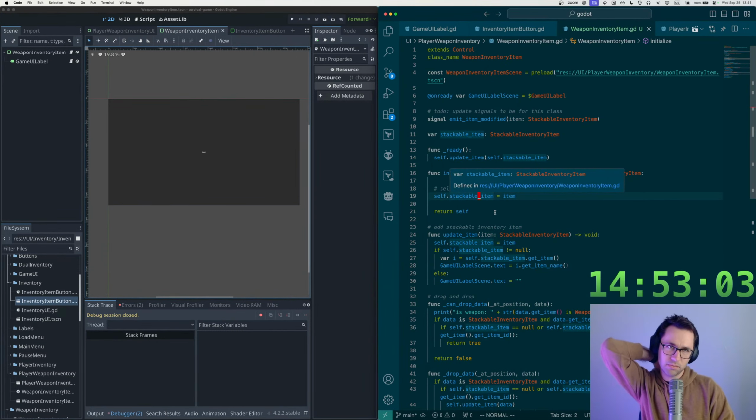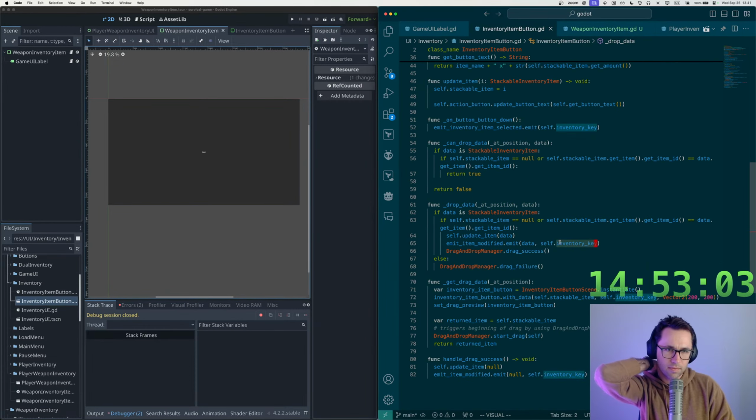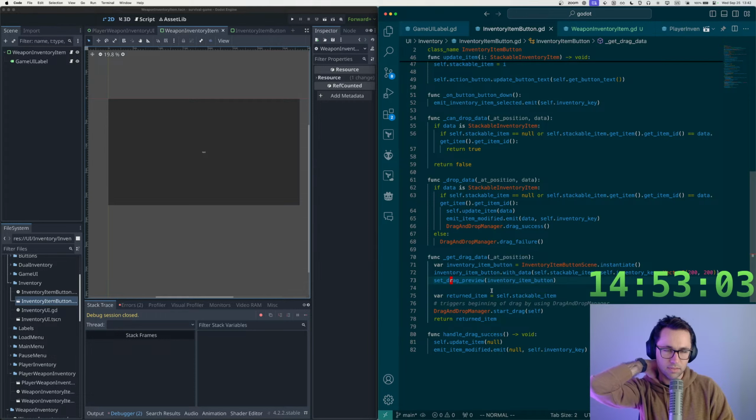This feels like such a silly small thing. Maybe it's to do with this self.stack. Maybe. I'm doing that all exactly the same here. Get drag data. Boy, this is very, very annoying.